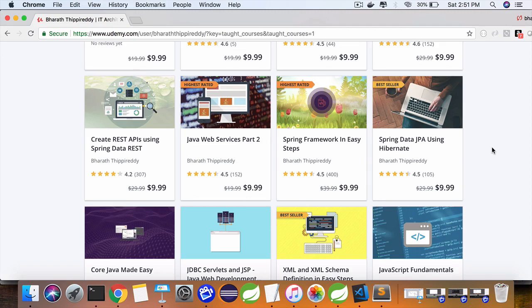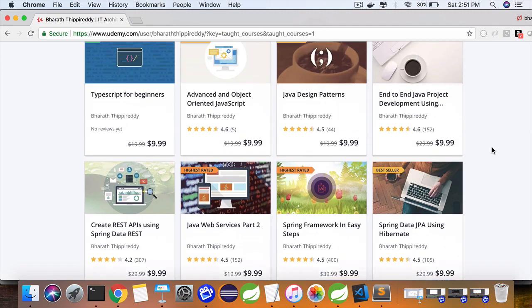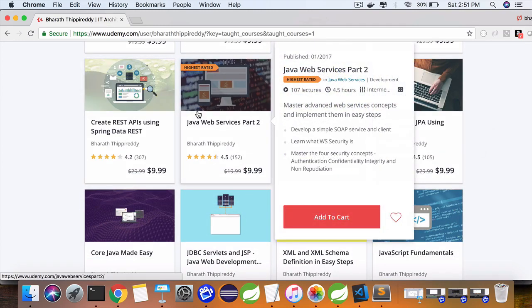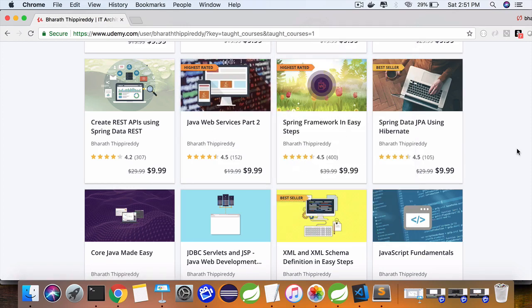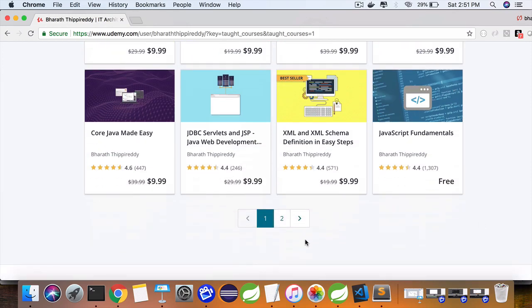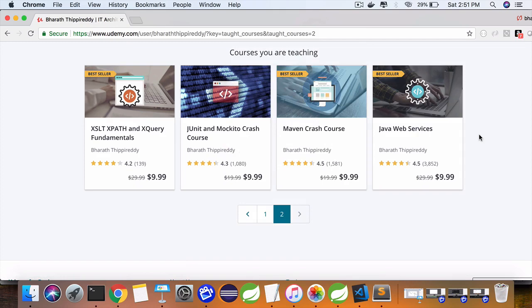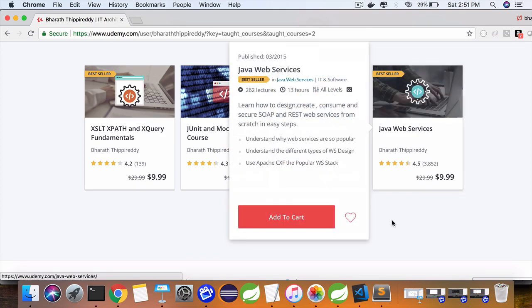But for these applications to communicate, you should use web services, which is a very important technology, both from an interview perspective as well as for developing enterprise applications. So master web services. There are 3 courses on this topic. The Java Web Services course pretty much covers everything for you to create both SOAP-based as well as RESTful services.